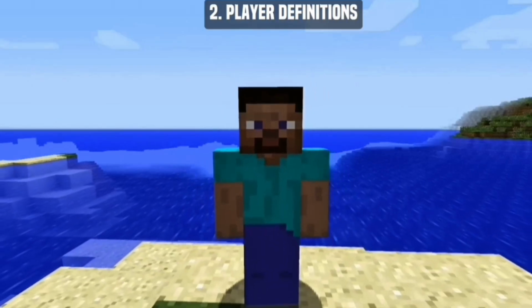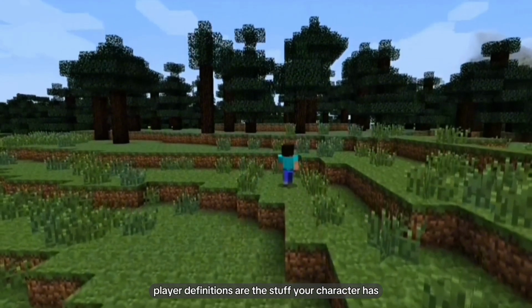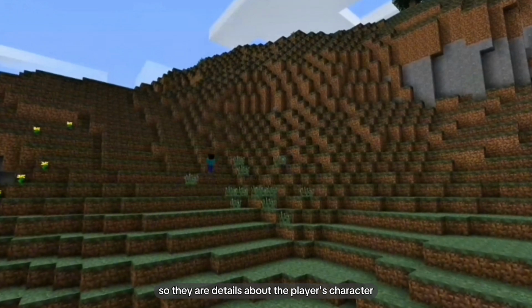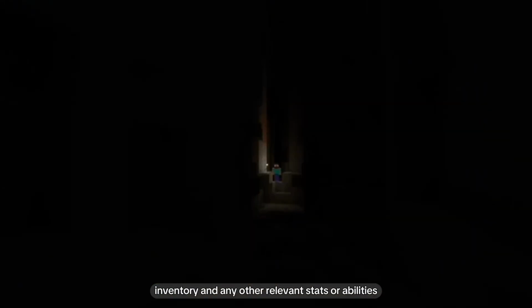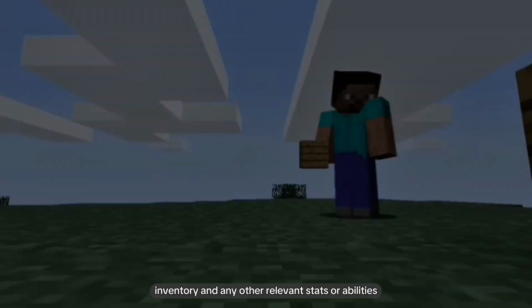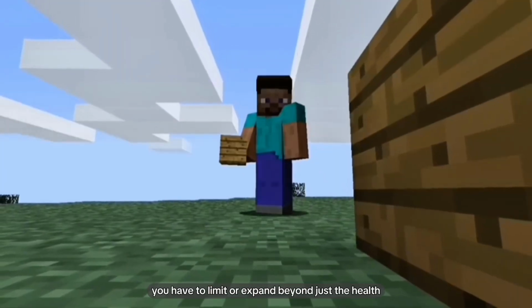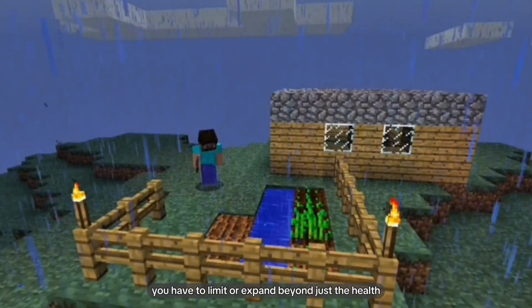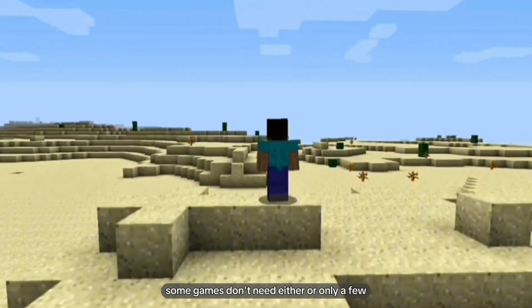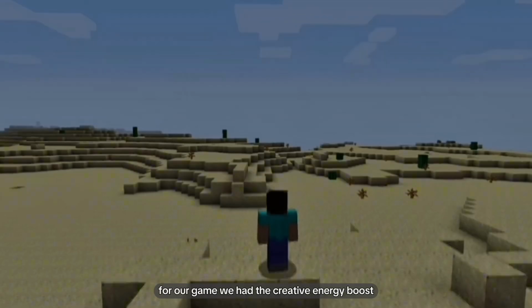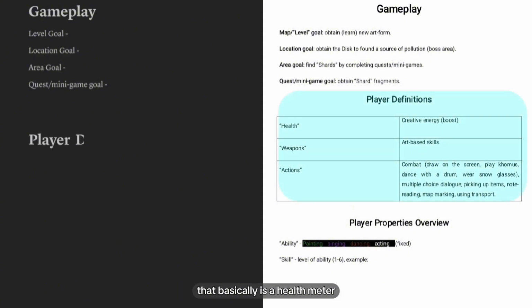2. Player definitions. Player definitions are the stuff your character has, so they are details about the player's character, including attributes like health, energy, inventory, and any other relevant stats or abilities. Sometimes you have to limit or expand beyond just the health, energy, and inventory. Some games don't need either, or only a few. For our game, we had the creative energy boost, that basically is a health meter. If enemy bites you, you'll lose it.